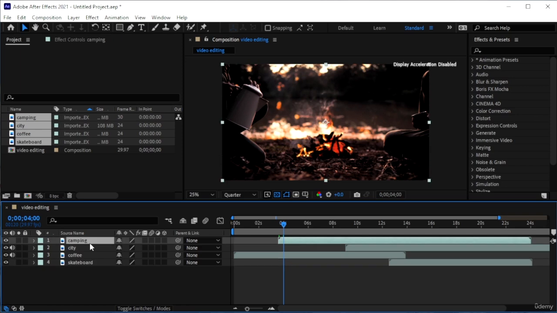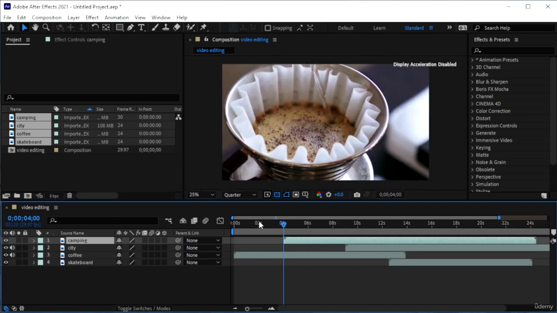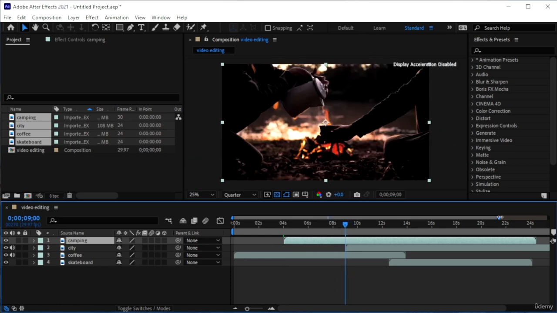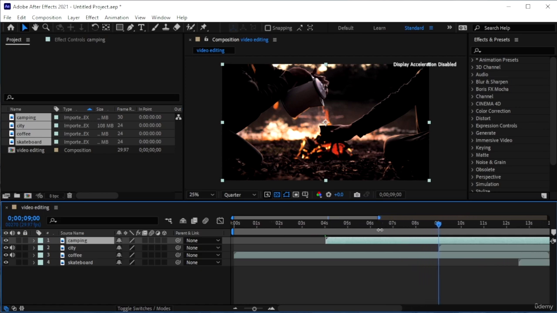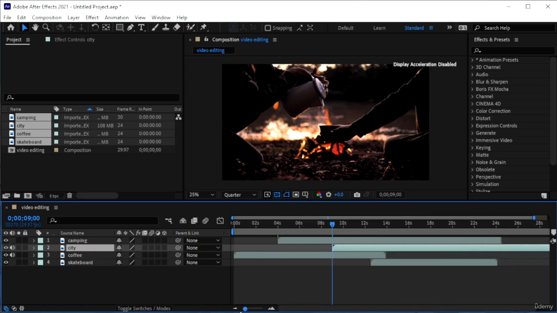So I'm going to drag the camping one to 4 seconds. You can see the time indicator, this blue guy, is set on 4 seconds. So I know that I have to drag this guy a bit to the right. Coming down to the next one, I'm going to expand this even more so I get each of these seconds. There we are. So I know that this city video is 9 seconds in.